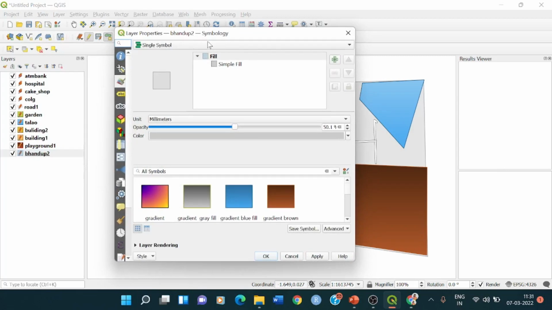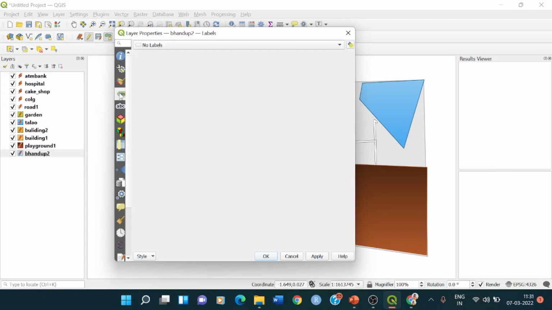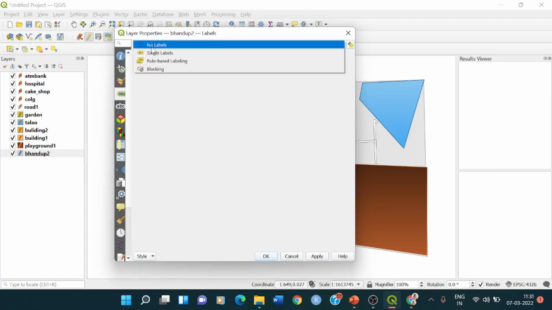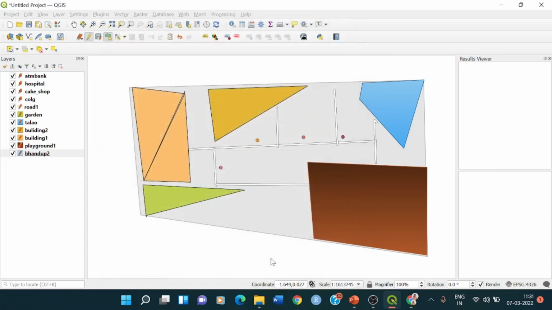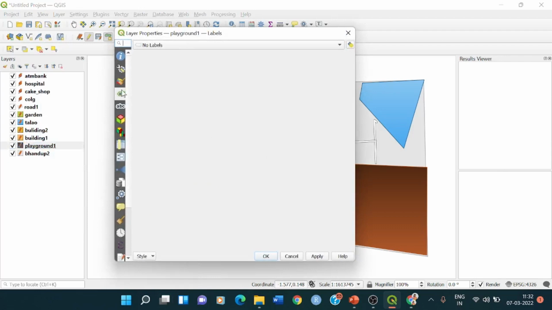We will be wanting the names of the building and playground to appear. So we can just select the Bhandup 2, click on properties, and आप जब वो symbology filling करते हो तभी आप labels section में भी जा सकते हो। Okay, so here on the left side you will be able to see the labels section where it is showing no labels. Click on single labels. So it will tell you what value you want, whether you want it by ID or by name. So let's keep it by name because we want the name to appear. So value by name. You can also do other formatting as well, but I click on OK and you see at the center it is showing me Bhandup map.